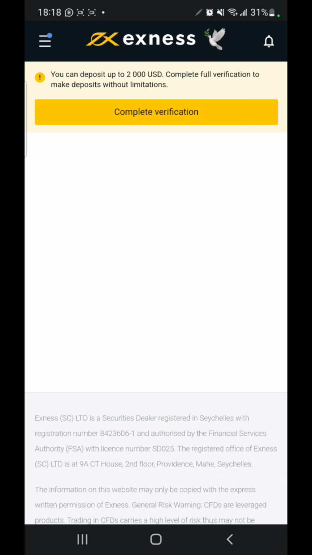Of course, your verification status would determine how much money you're allowed to deposit. It's not a good thing being limited or restricted in terms of withdrawing and depositing. You should be able to deposit as much as you want. That is the reason why we encourage most of us to do the whole process of being verified, doing the KYC and everything.